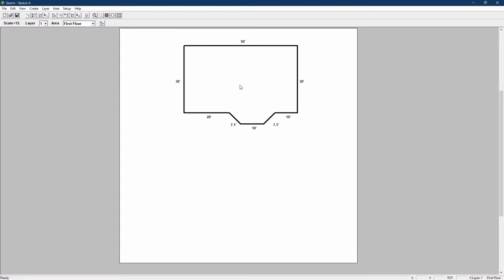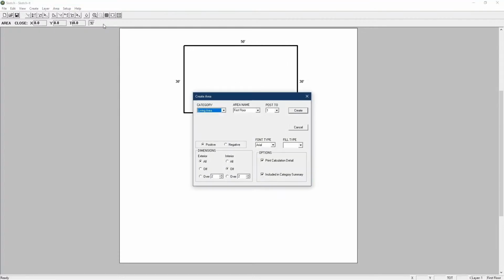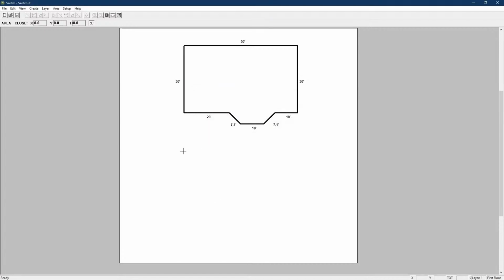To draw our second floor, we'll click on the Page Plus icon up top again to bring up the Add Area dialog. This time, under Area Name, we're going to select Second Floor. Note how this automatically changes the post 2 number to 2. Now we'll click Create. Now, just as before, we'll draw the second floor of the house below the first on the same page.